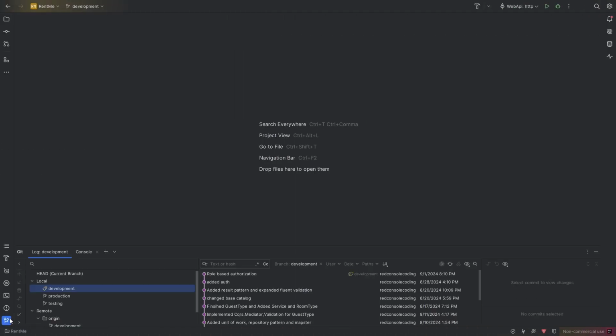So let's start by building a new branch. In Rider, it will be very easy to do this. You just go here. Let's say filters, pagination, like this, and it's created.